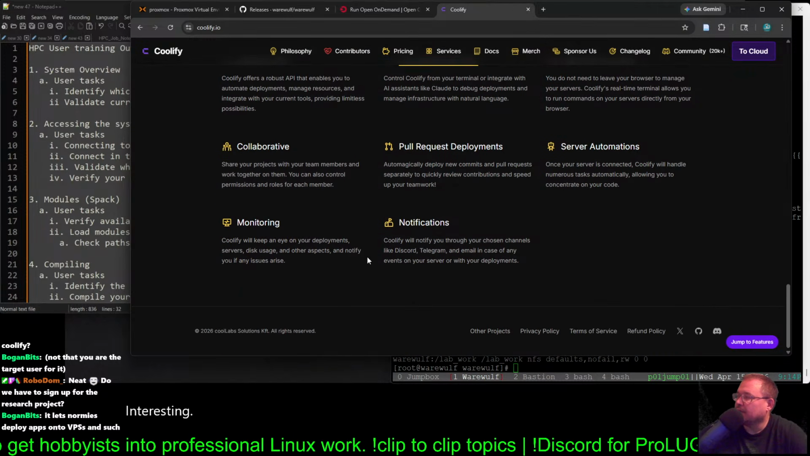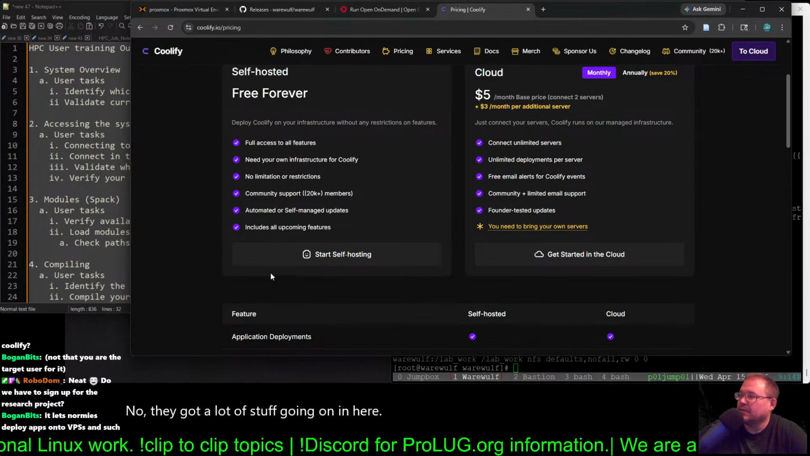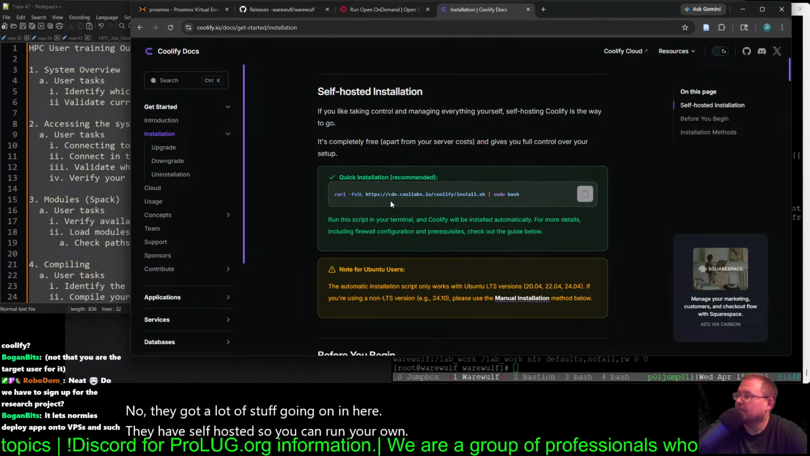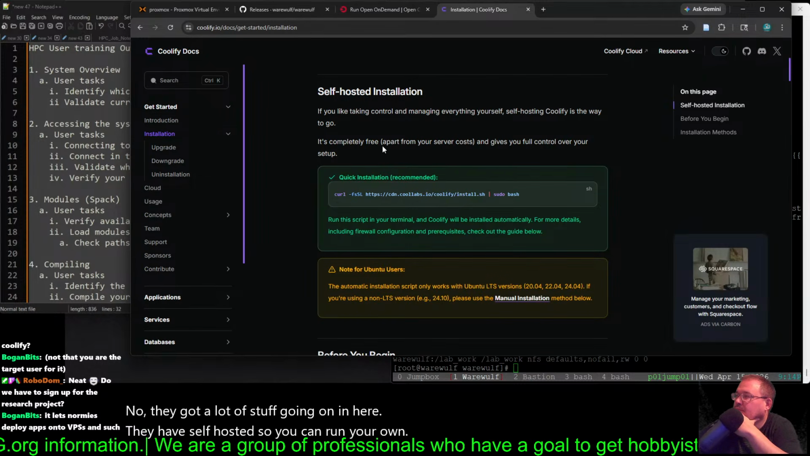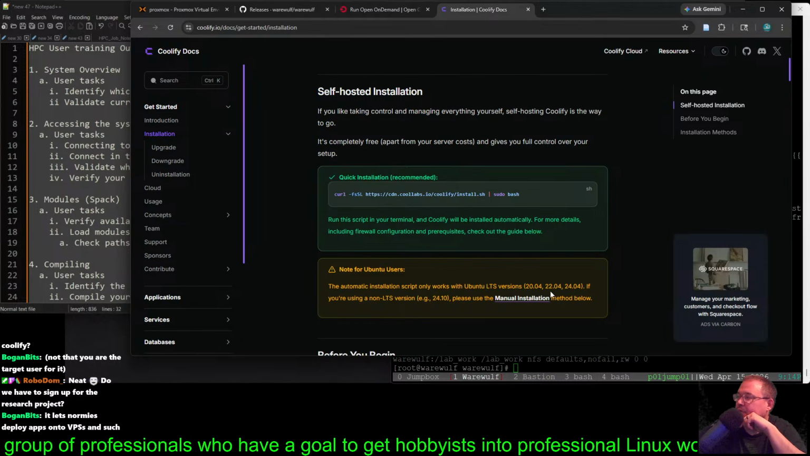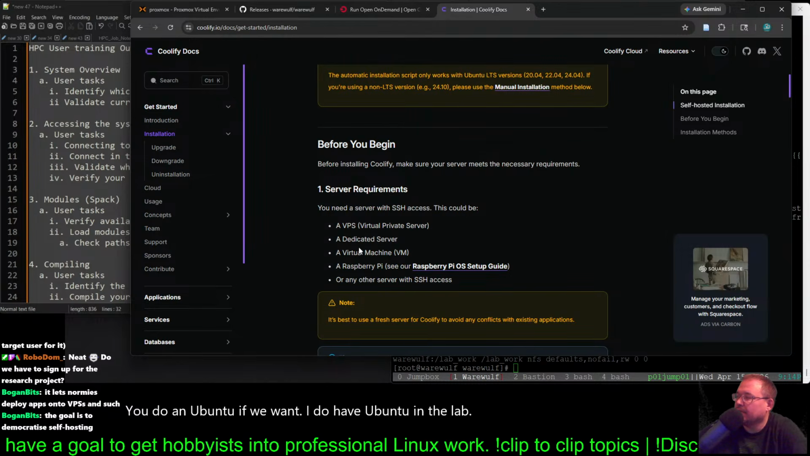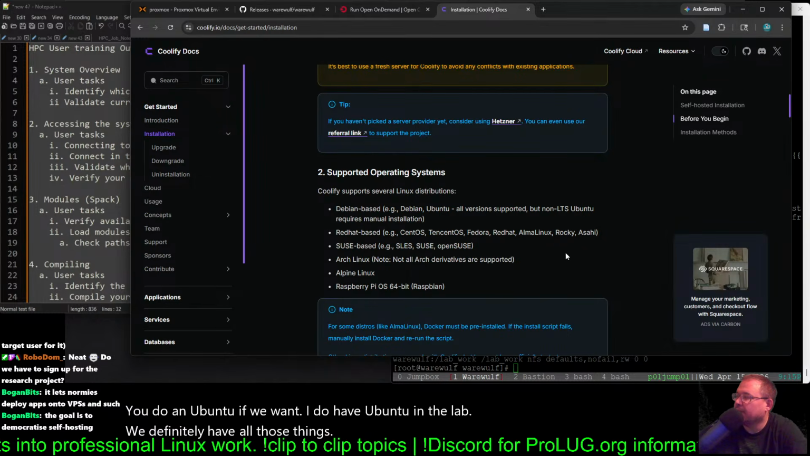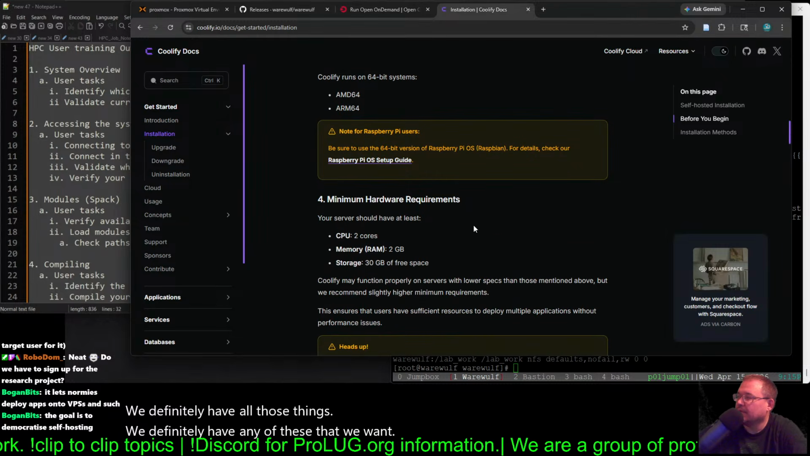They've got a lot of stuff going on in here. They have self-hosted, so you can run your own. We can do it on Ubuntu if we want. I do have Ubuntu in the lab. We definitely have all those things. We definitely have any of these that we want.